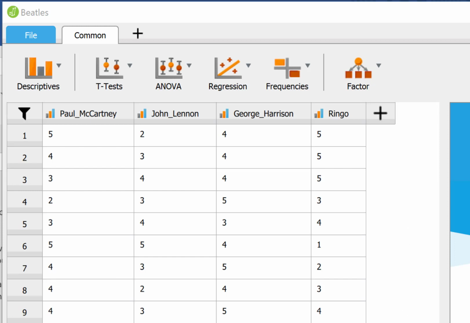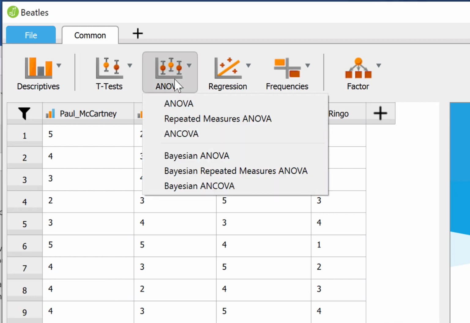So we want to see if there is an overall effect of Beatles song, which of the Beatles wrote it, on people's opinions on how good that song is, and if there is, we'd want to do some post-hoc tests to look at that. In order to run this analysis, we will go to ANOVA and then repeated measures ANOVA.